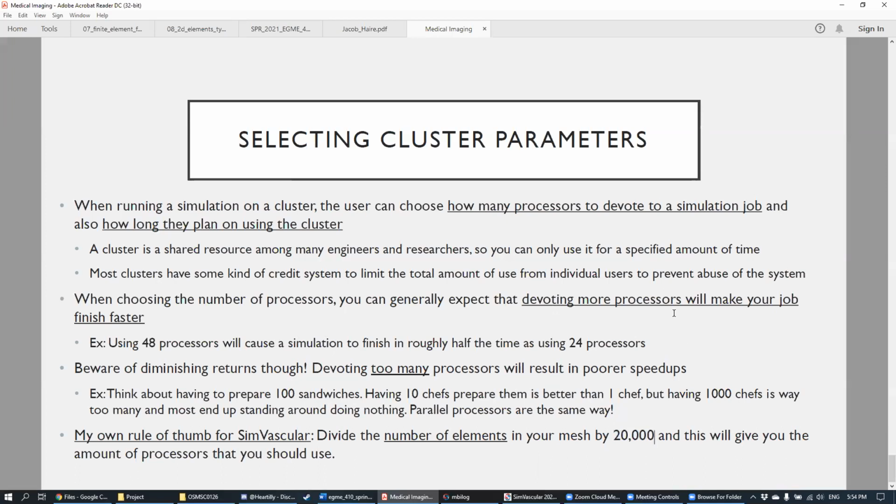Okay. And so let's say that you have a mesh with 100,000 elements. You take 100,000 and divide it by 20,000 and you get 5. That tells you that you should probably use 5 processors for the simulation, because 20,000 elements' worth of work for one processor is usually a good amount of work for it to do.